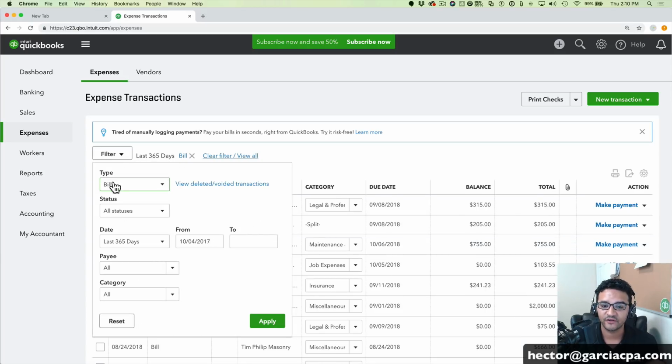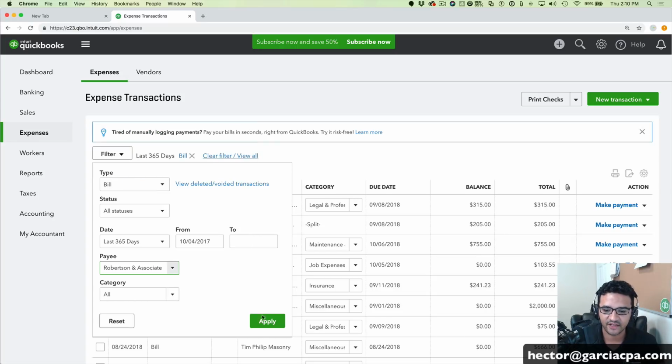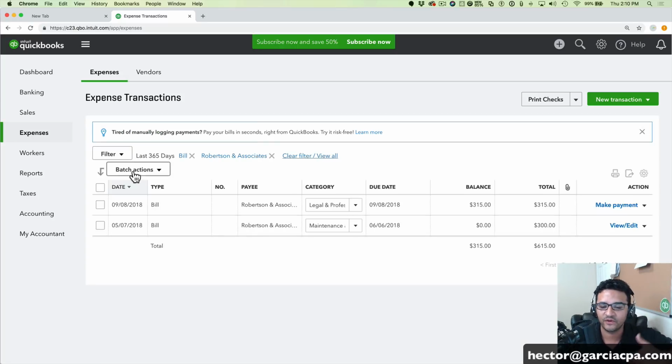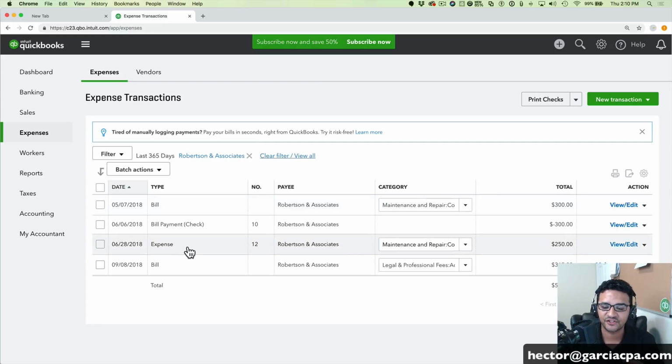So I can actually filter and do all the bills for this vendor, Robertson and Associates. I can reclassify all the bills in one shot, or all the checks in one shot. The moral of the story here is that when you want to do a whole bunch in batch, any transactions that do not affect expense accounts or income accounts, such as a bill payment check, will not let you do a reclassify all. So I'm going to select them all and only uncheck bill payment check.